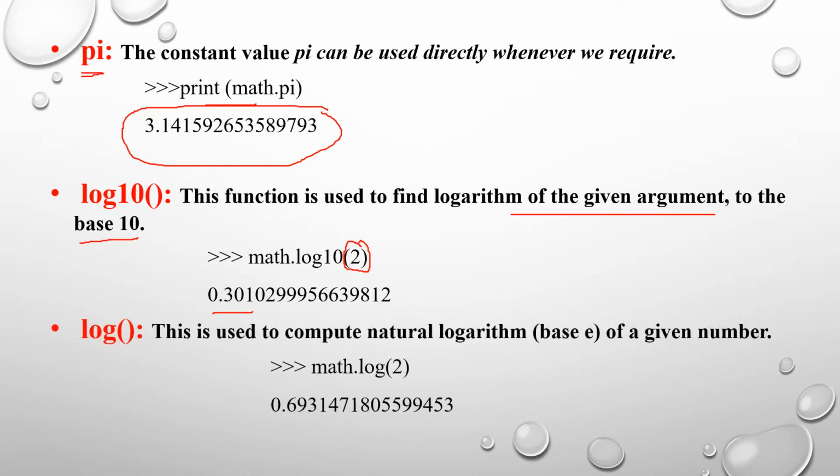Log is another math function. This is used to compute the natural logarithm, so base e, of the given number. For example, you take math.log(2), and it will give the natural logarithm output. The output is 0.69. The previous one was the base 10 output, which gave 0.30.